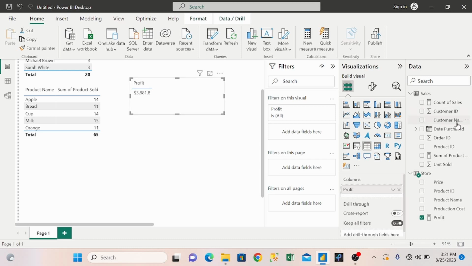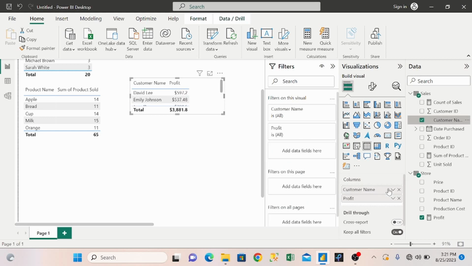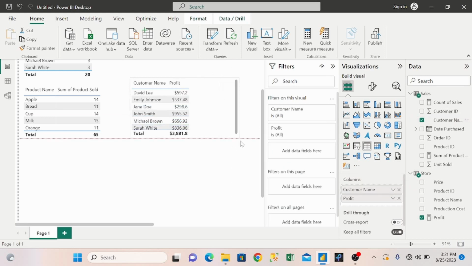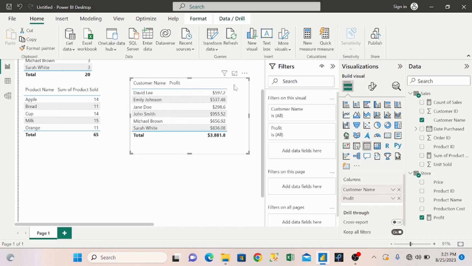Now I want to know which customer spends the most money with me. Okay, so I drag customer. Now seeing this, I'm already seeing that John Smith spends the most money with me, followed by Sarah White.